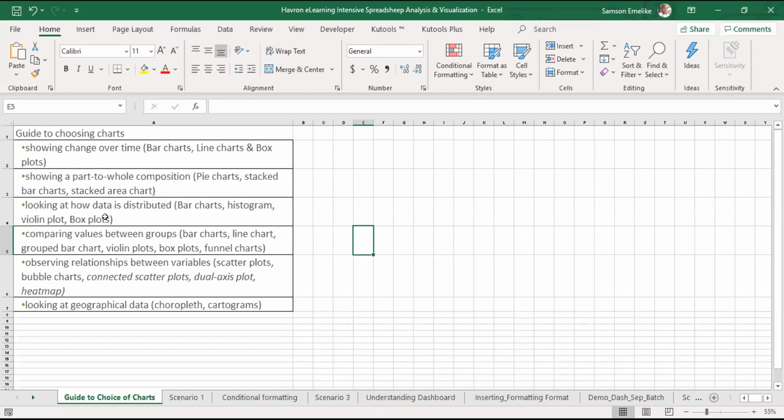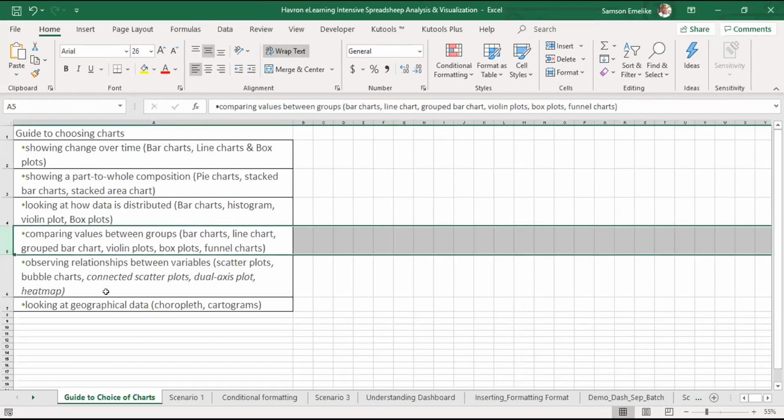And when you are looking at how data is distributed, we use histograms and bar charts. When you are comparing values between groups, say you have Northeast states and South states, and you want to see how a particular value is distributed among them, these are the kinds of things you also use. And when you're observing relationships between variables, you use the ones mentioned here: scatter plots, bubble charts, and so on.